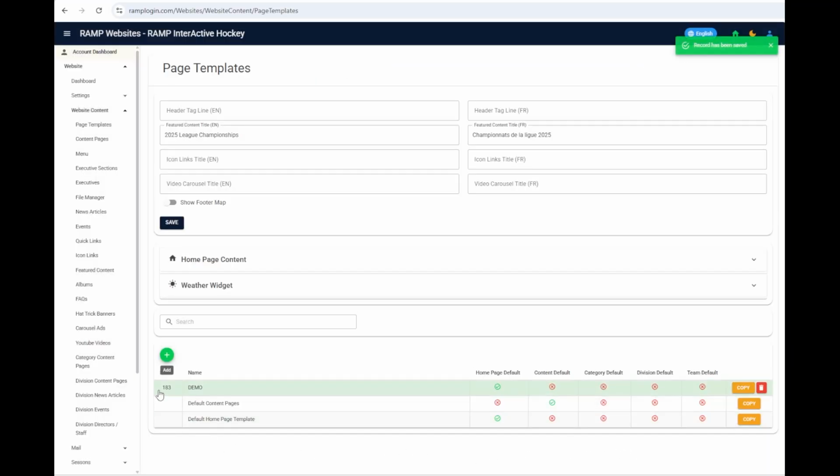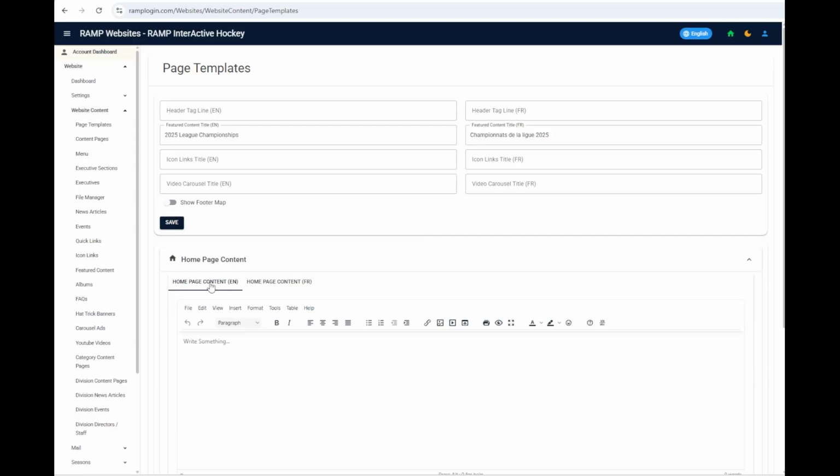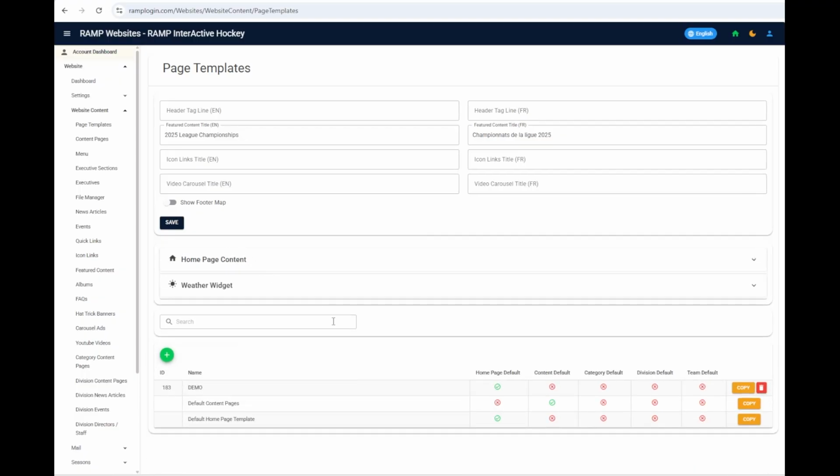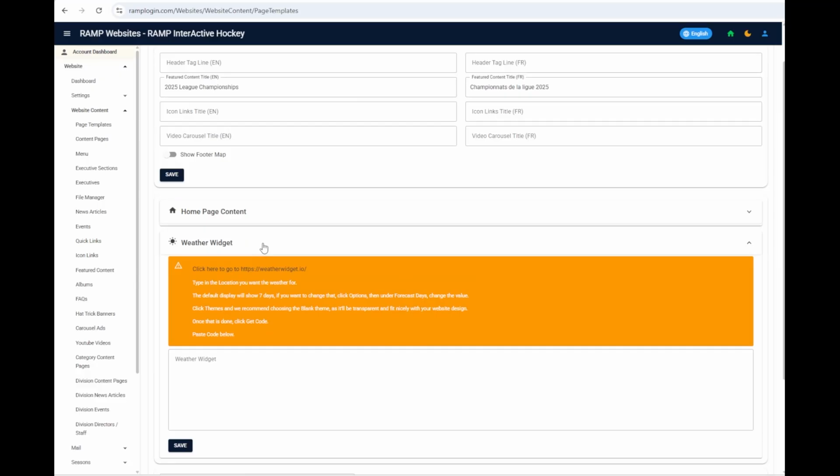Having hit save, I now have that as a template listed inside of here, with the control to delete it or to copy it. There will always be a default for both the home page and for content pages. The content page one will have nothing selected. The home page one will have a ramp default with certain items enabled that you can replace by creating your own home page content. Once you've done that, you can also add information to the home page with this text field and enable the weather widget with the controls under the widget dropdown.